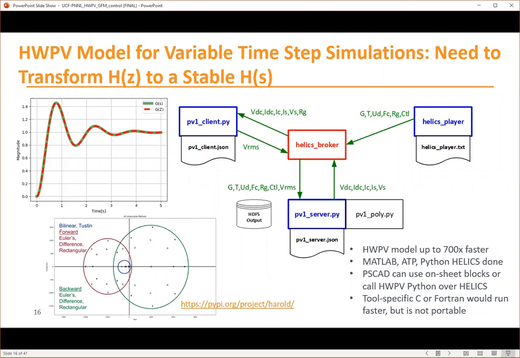But speaking of portability, the model coefficients are just in JSON files, so they are bias and weighting coefficients for the neural networks, and then numerator and denominator coefficients for H of Z or H of S. So pretty simple to transfer the models back and forth. Next slide, please.